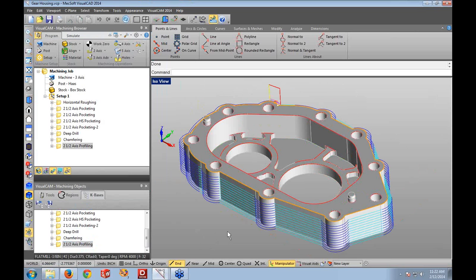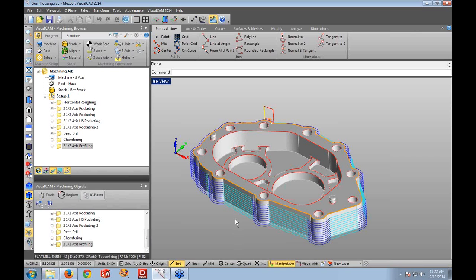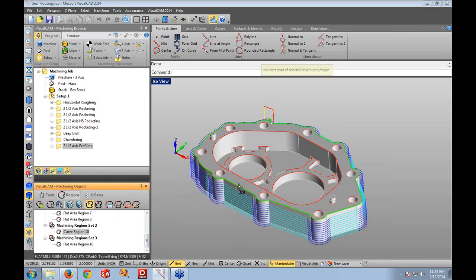Now there's your profile toolpath that follows the contour of the geometry. Now if you'd like to choose a start point where you'd like the cutter to enter and leave the material, the profiling operation uses the start point of the curve geometry. So I can go over to the regions tab and select the curve and use the feature called select the start point and just go grab a start point on the part. And there's the new start point.